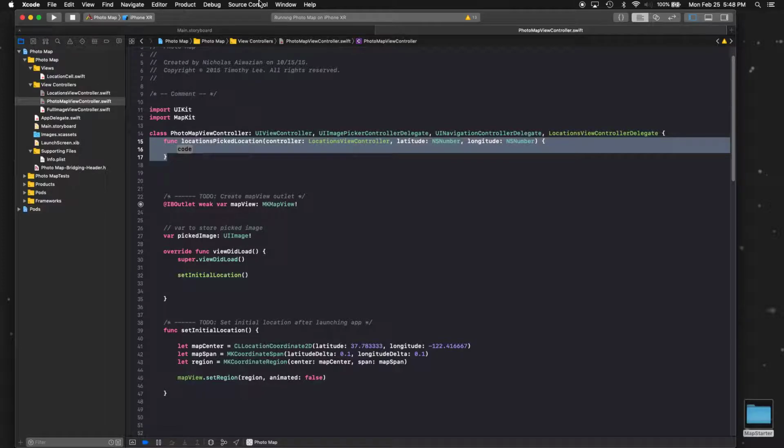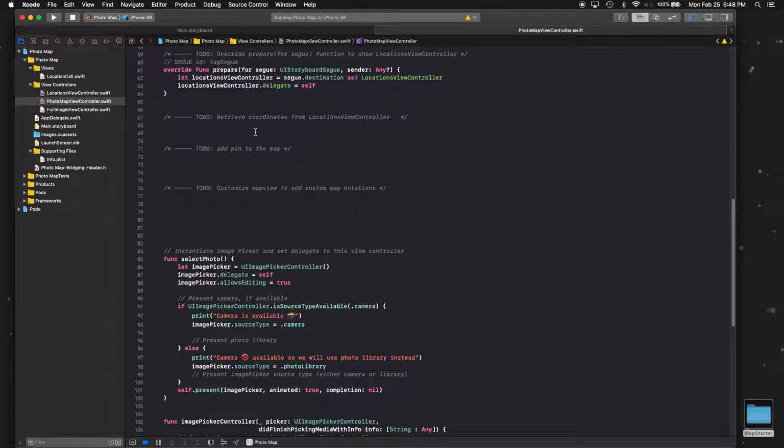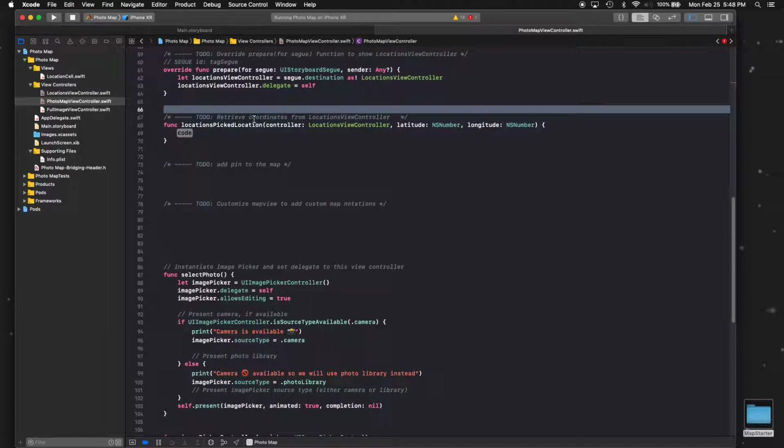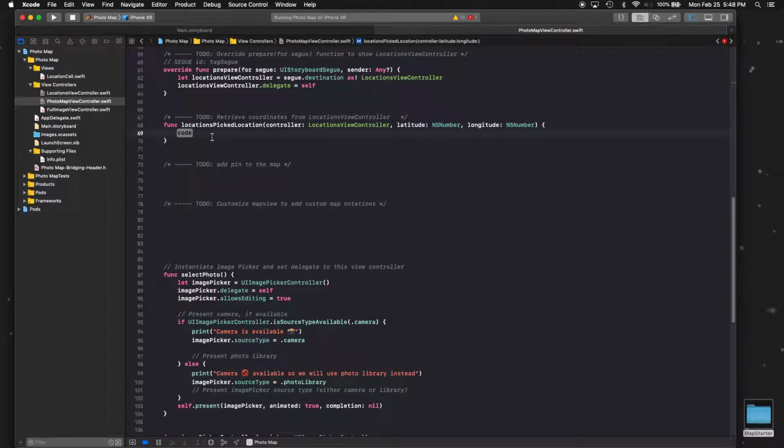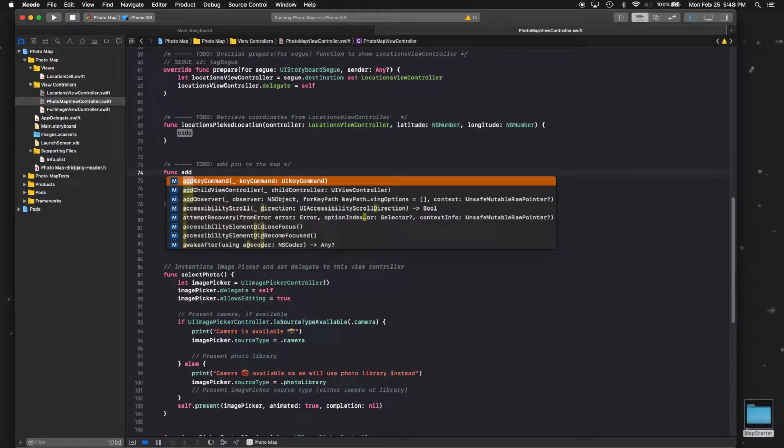So let's go ahead and move this to the bottom, and we're going to add it underneath this comment here, retrieve coordinates. So this is how we're retrieving it, through the delegate. The delegate is communicating back to us the latitude and longitude. And what we want to do with these coordinates is add a pin, right? Remember how I showed you that as soon as I tapped location, it added a pin into my map. So in order to do that, we have to create that functionality for the map as well. Let's go ahead and create an add pin function.